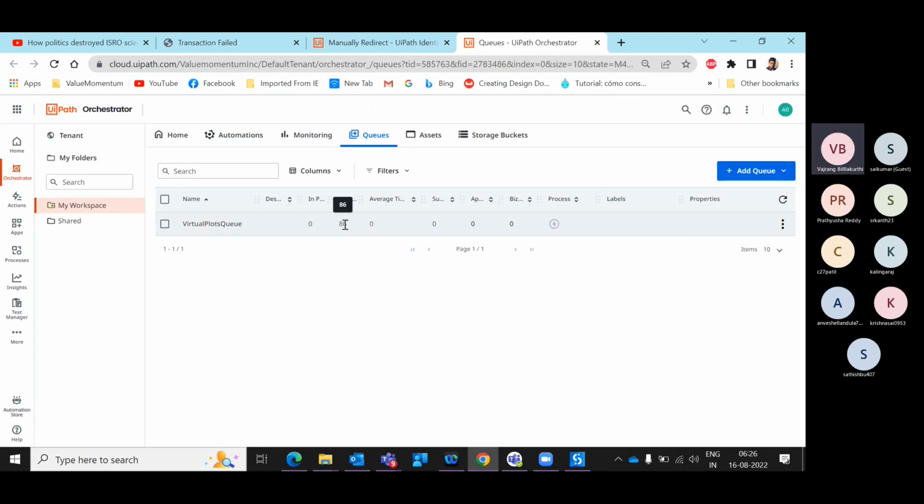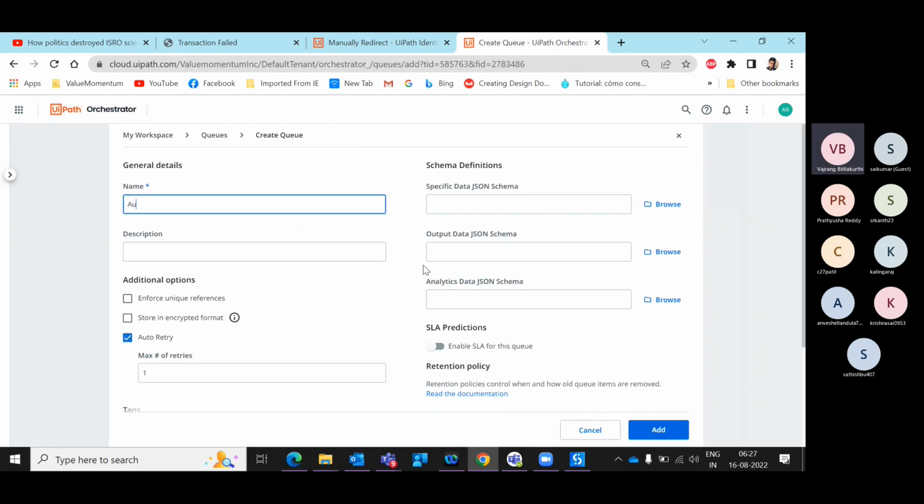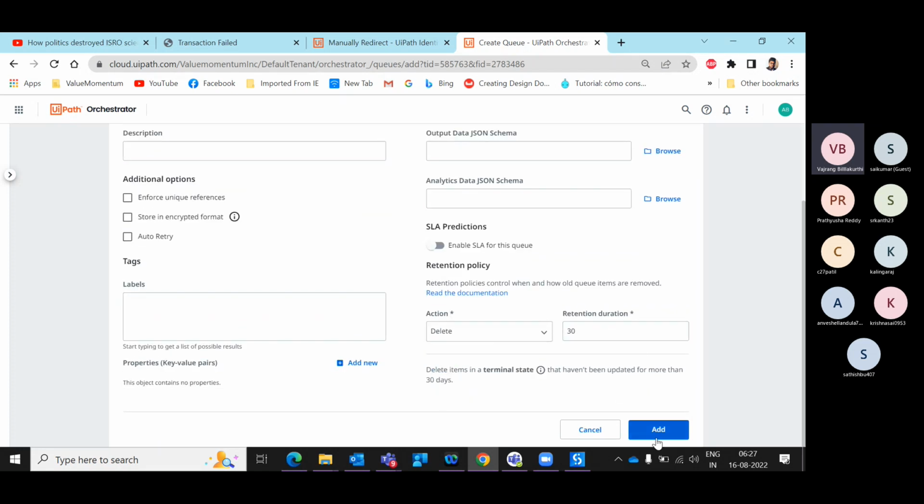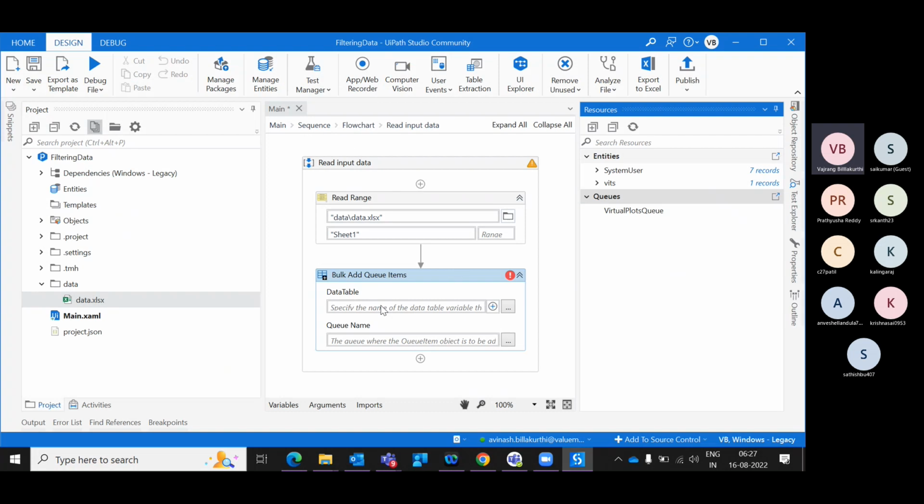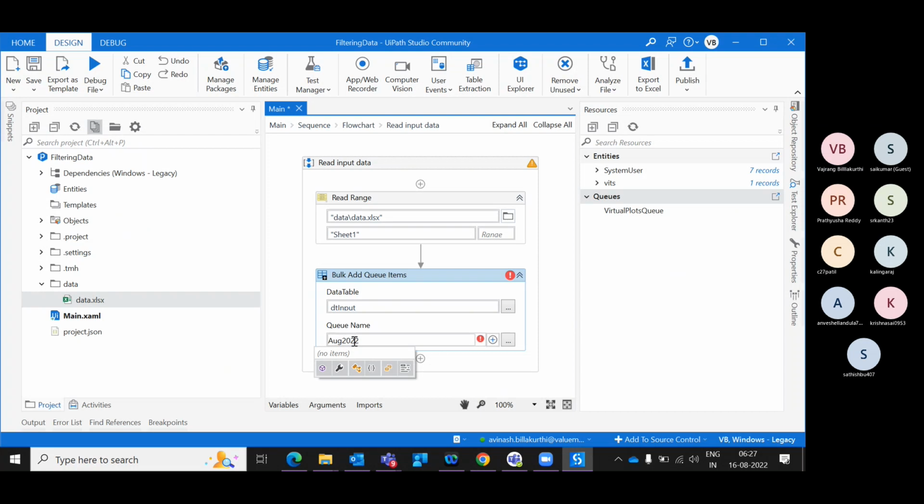So there are 86 items remaining. I will just create a new item. Create new on 2022. So I'm just turning off auto retry and this will stay for 30 days. Okay. So this is my item. So what I will do, I will just add DT input and I will add a queue item. Queue name is this one. Okay. Save it.